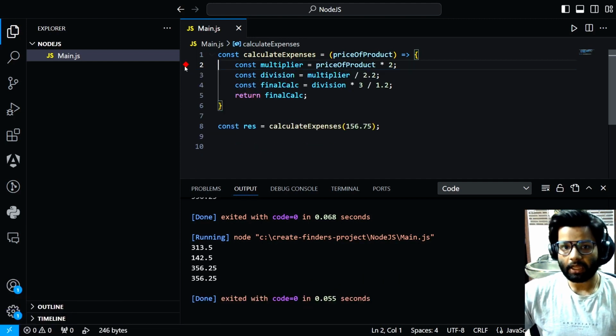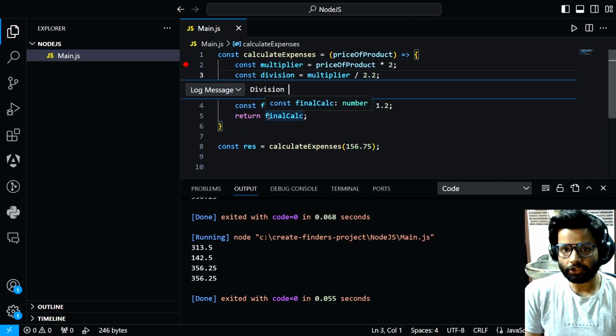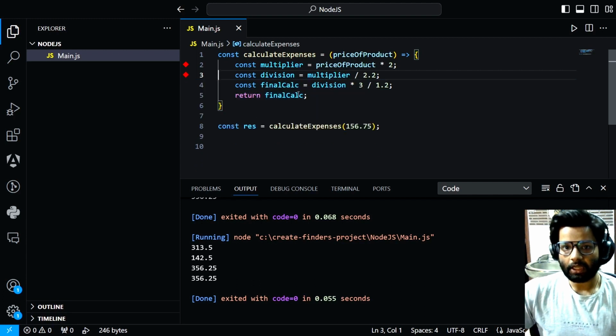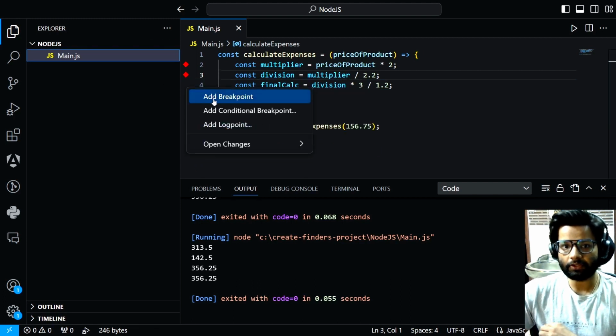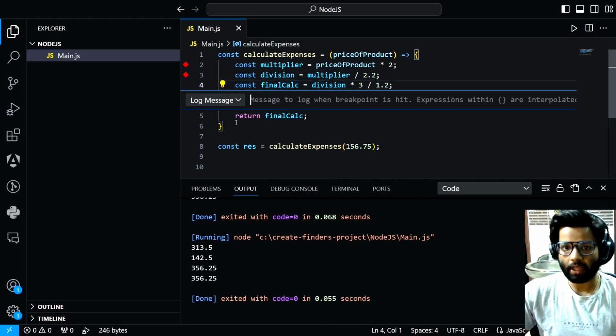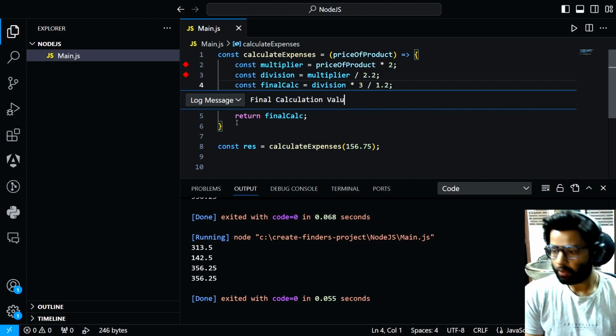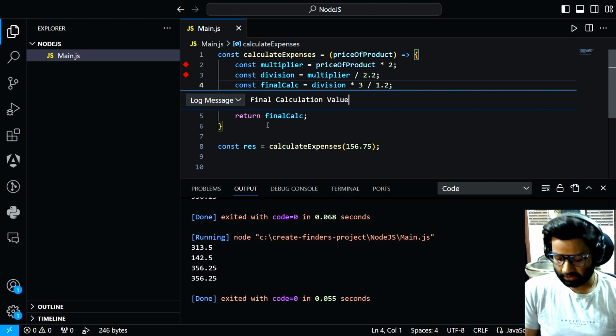Hit enter, and then the division value, add log point, division stage value, something like this. Hit enter, and then finally we need the value for final calc. So in here, let's do add log point, and I do something like final calculation value, and this should print me the final calculation value.